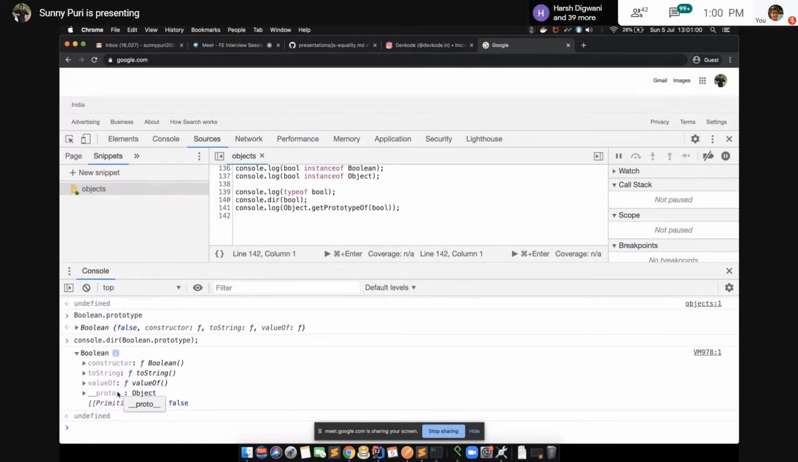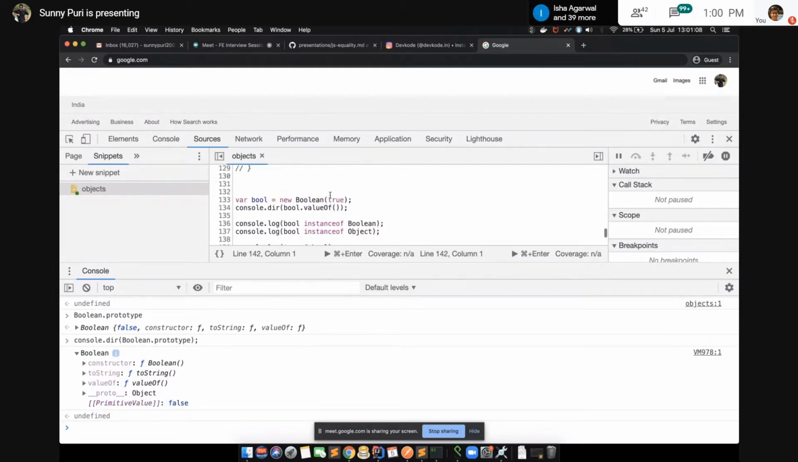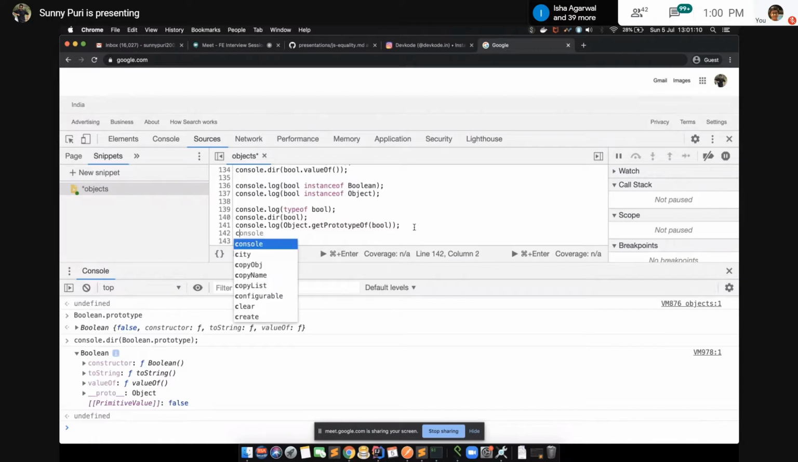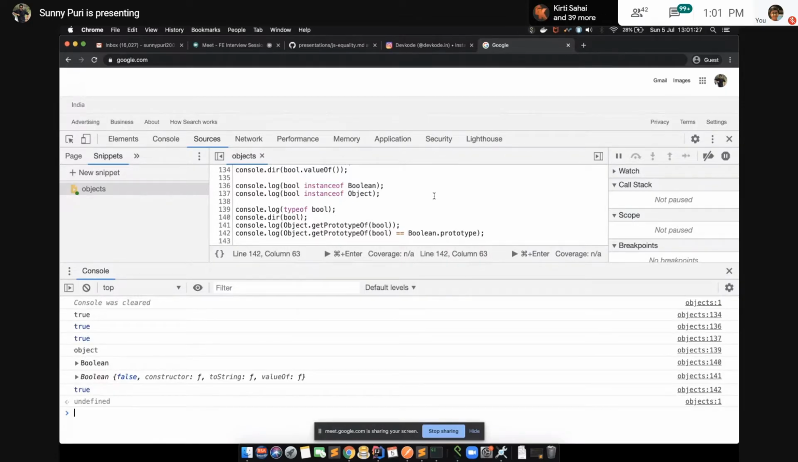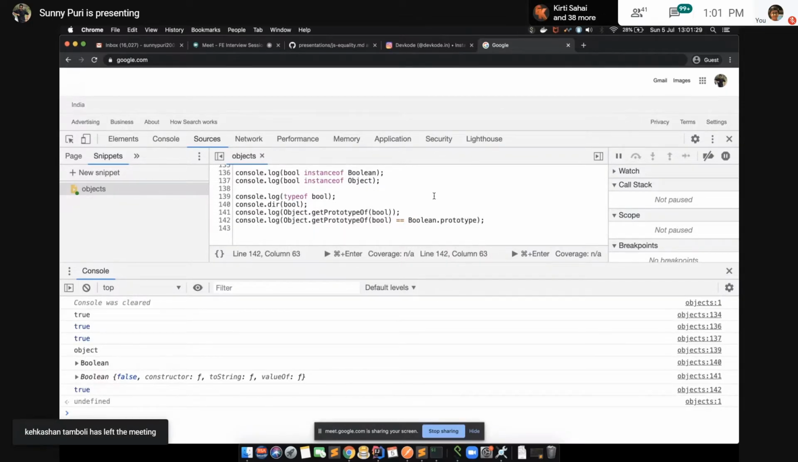It will copy all the things. We cannot say copy, but it will link all the properties from its wrapper prototype. So in this case, if I'm not wrong, this will be equal to Boolean.prototype. Let's say yes, we are getting true. It means the reference is the same.